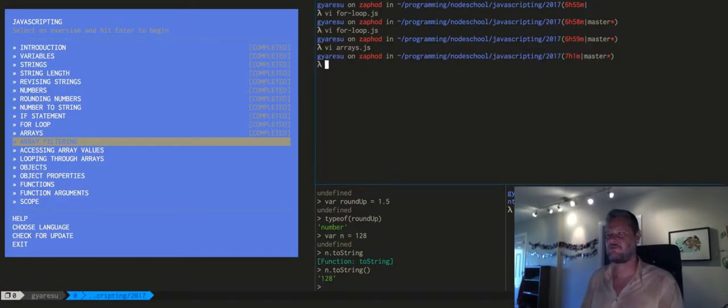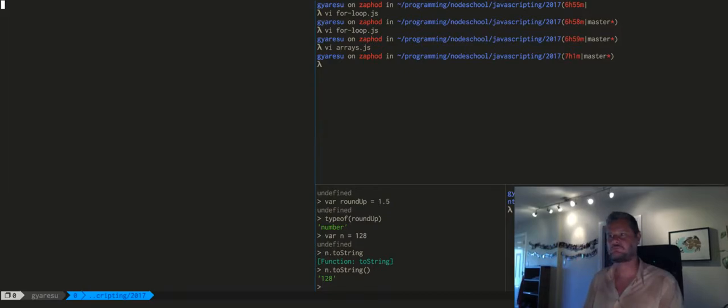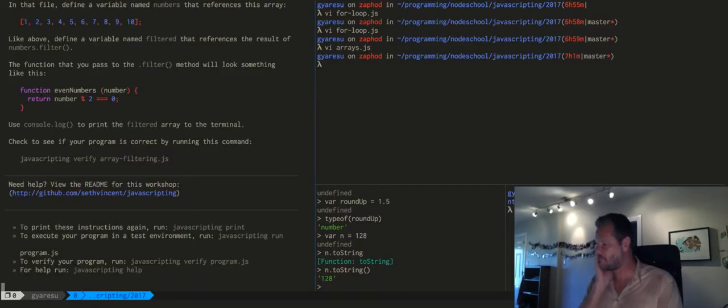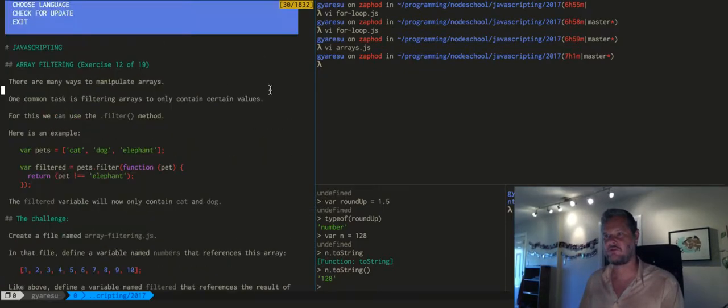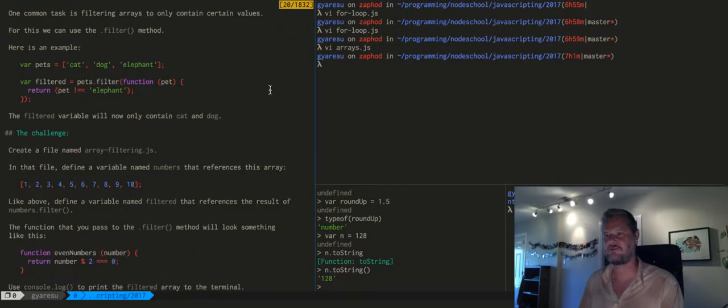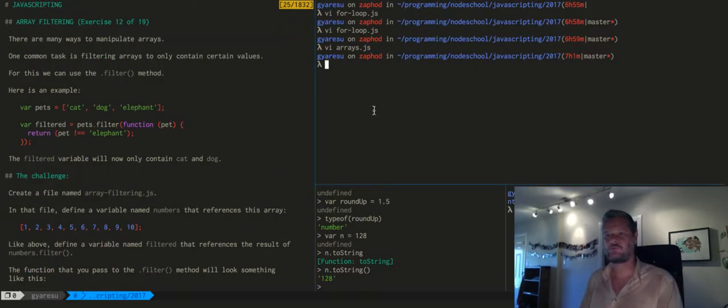Array filtering. All right. Excellent. So we're going to get some for eaching, are we? Or just some filtering. How are we going to do our filters? We're just filtering. Fair enough. All right. There are many ways to manipulate arrays. A common task is filtering arrays to only contain certain values. So we're going to filter some stuff out.